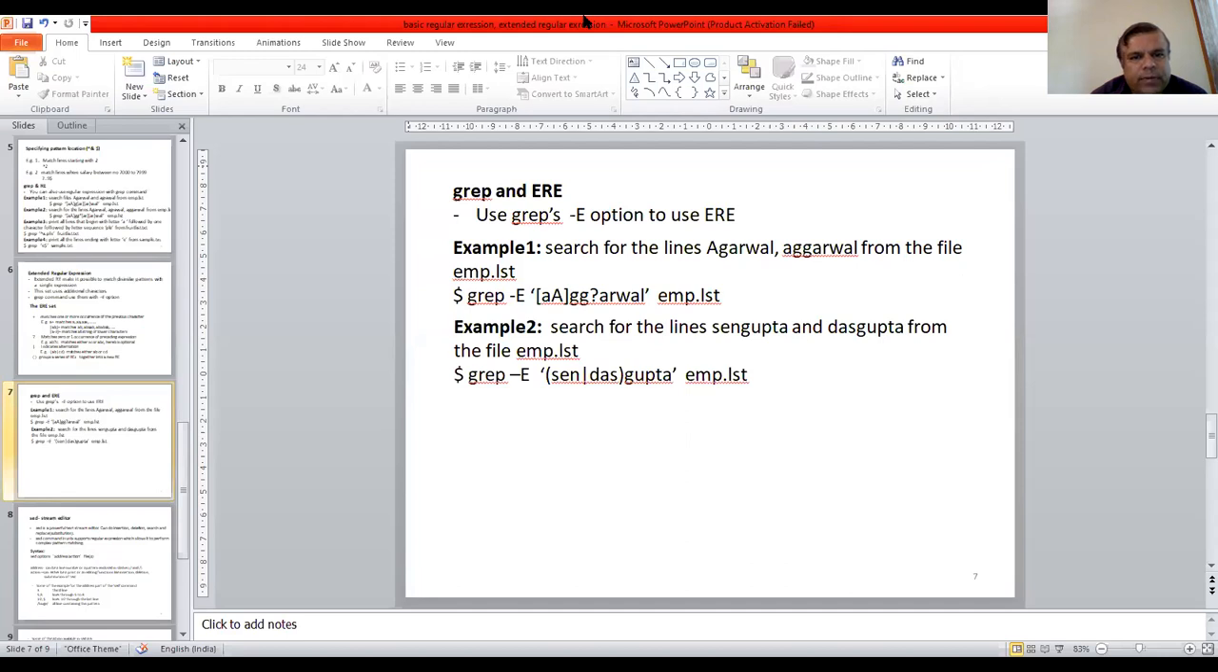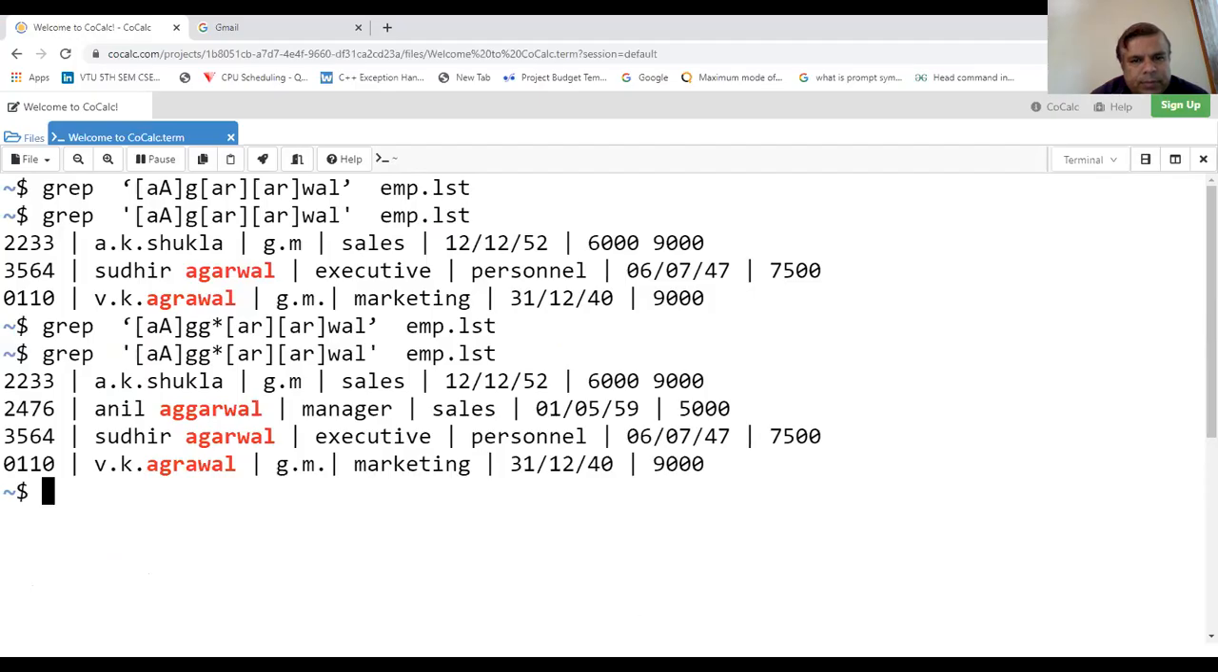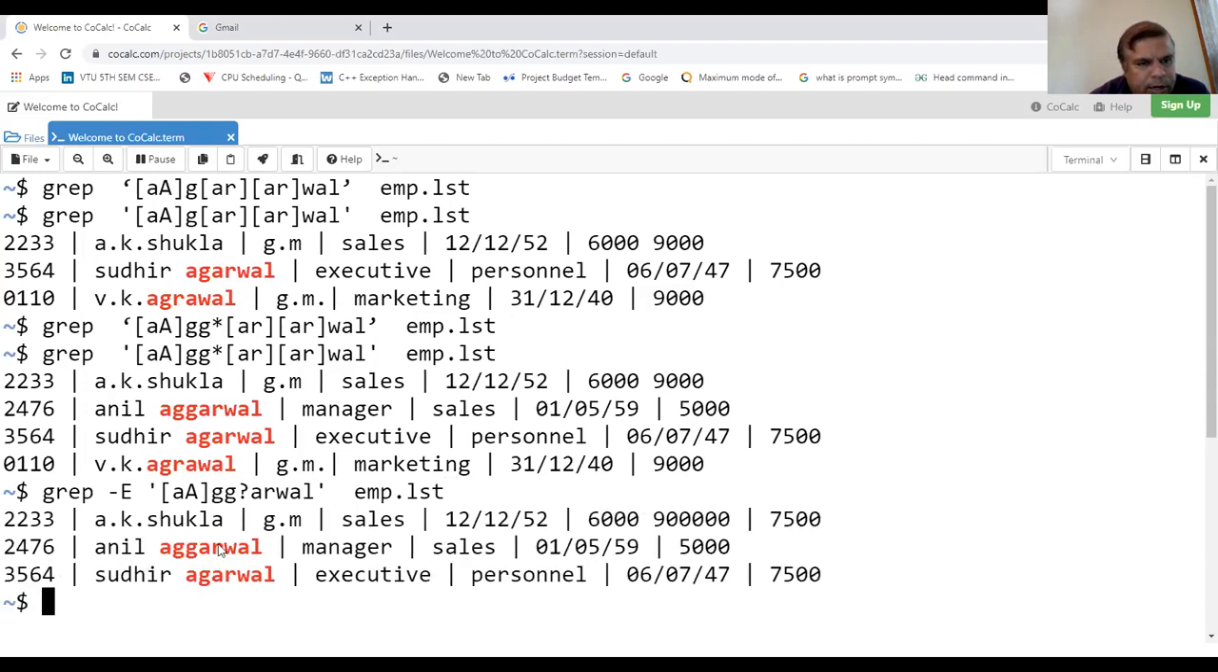The execution of this online. So this is the example that selects lines containing Agarwal and Aggarwal. See, it has displayed the lines containing the pattern Agarwal and Aggarwal.